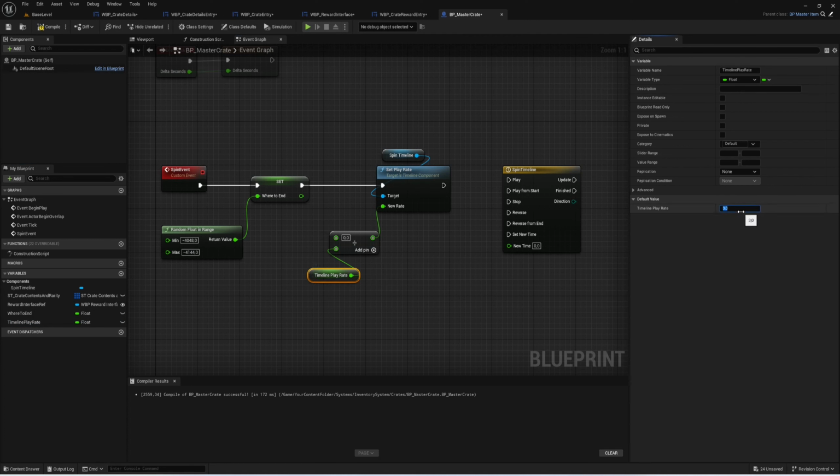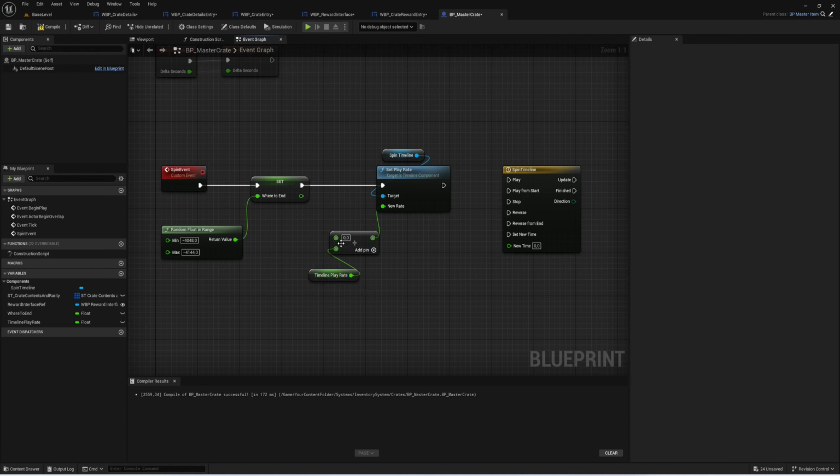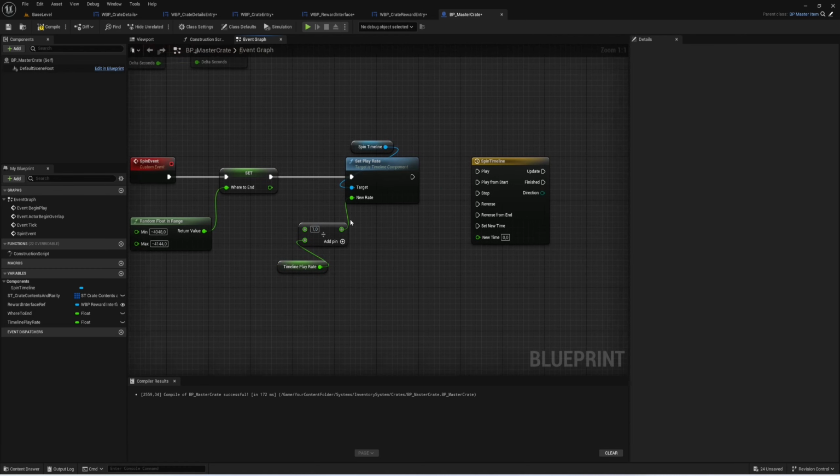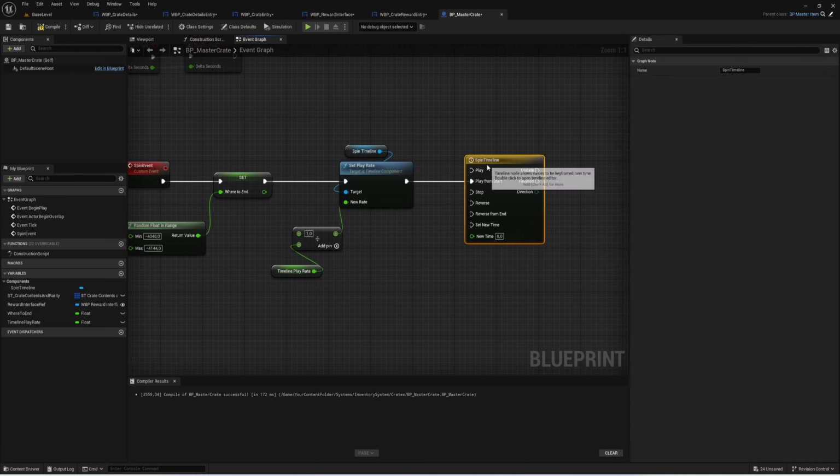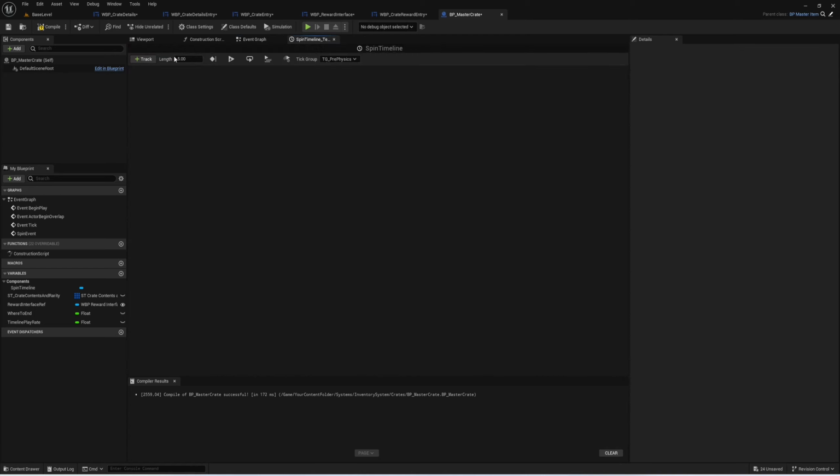This is going to be 3 seconds for me, so it's going to take 3 seconds to get through it, and I'm going to do 1 divided by. I do 1 because this float track is going to be 1 second long. So if I do 1 second divided by how long I want it to be, then it's going to give me the correct time. Open up a spin timeline, change the length to 1, add a float track.